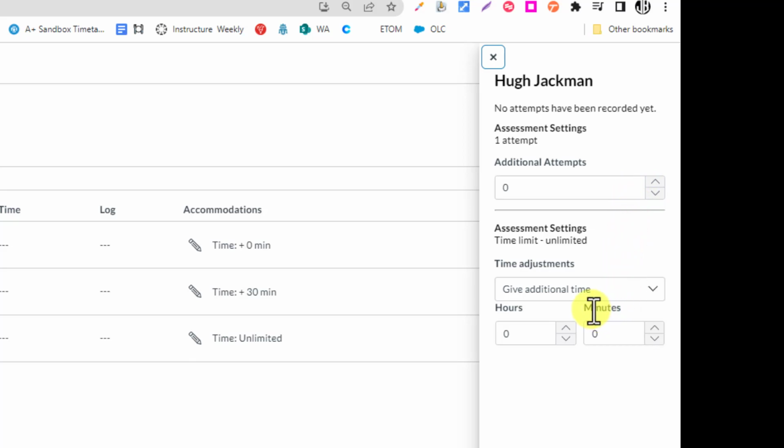Or maybe there was a technical problem and you want to allow them 30 minutes. Maybe their device froze up or they got sick or something and had to walk away. You could go ahead and add in more time for them as well. This will only apply again to this instance of the assessment, not across all assessments. This does not follow the student throughout the course. This is just for this one particular instance.